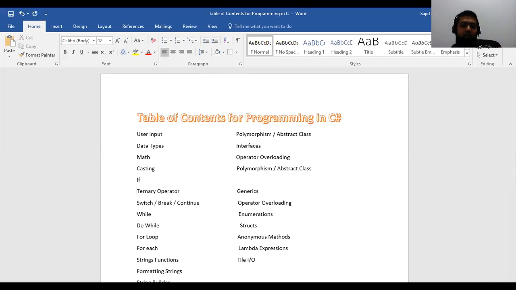Switch, break, and continue. These are some conditional operators which you will be using in different scenarios. For instance, you cannot specify numerous conditions in your application with just if and else. So in that case, the switch case comes up, and you can easily use this in your application.